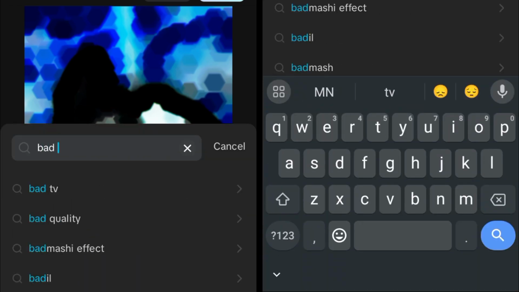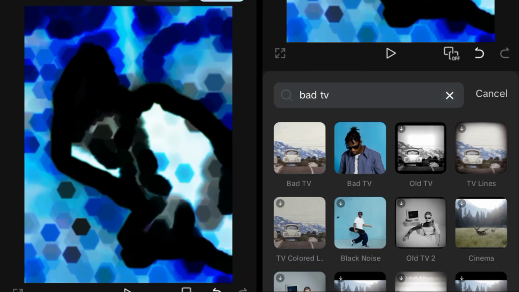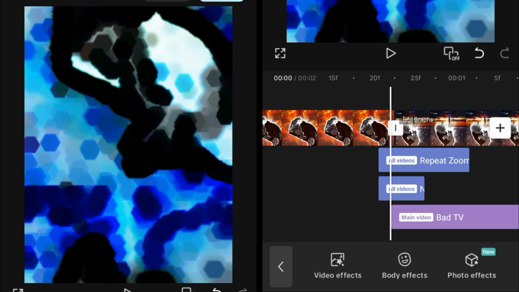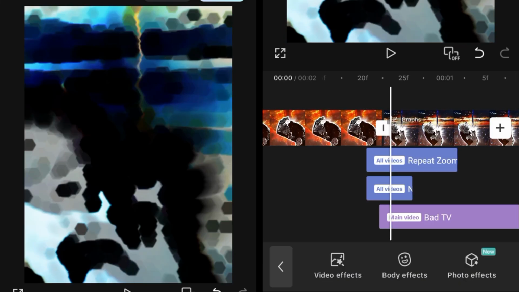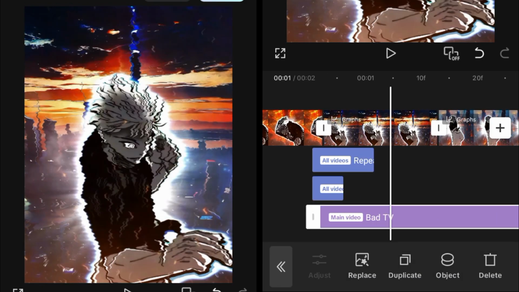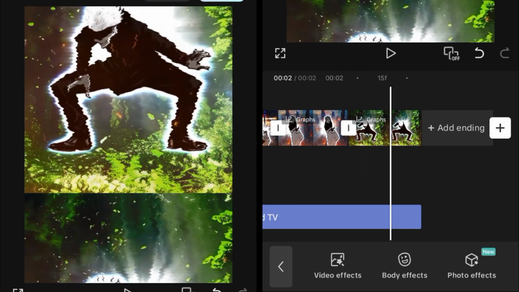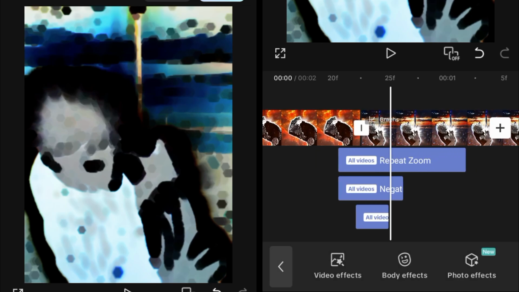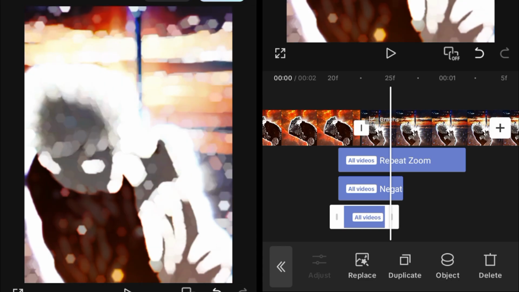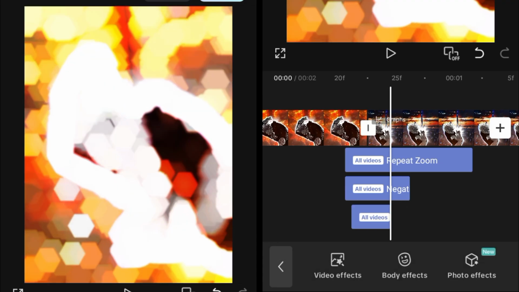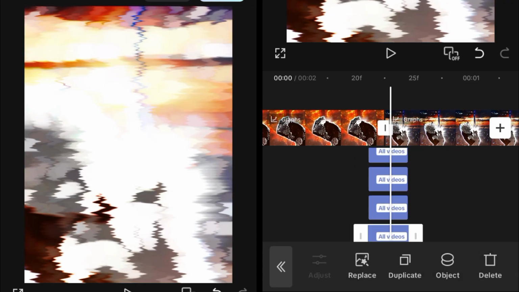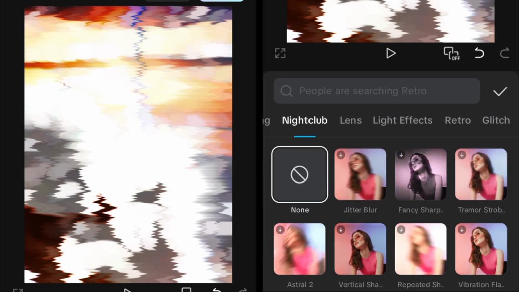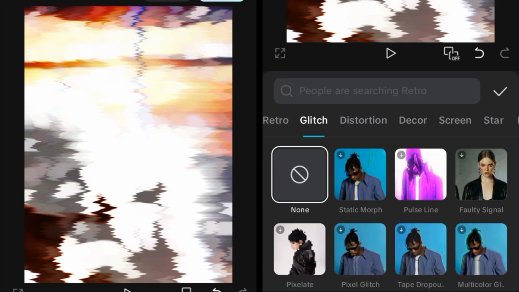Now we have to add one more effect, which will be the bad TV effect. Go and search bad TV effect. As you can see over here, we are getting the bad TV effect, and then add that effect like this. Then we'll again adjust duration of this effect, and we'll set the object to all videos. After setting the duration, make sure you adjust it just right under the transition where we are getting the clips. Then make three copies of bad TV effect, so we can get four bad TV effects under this.